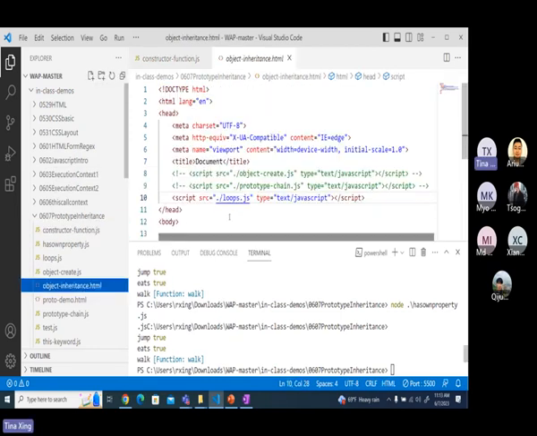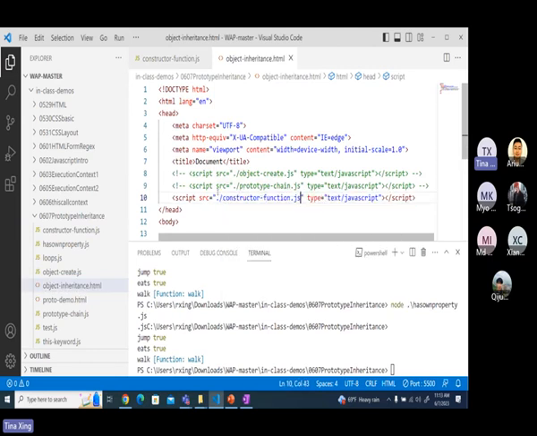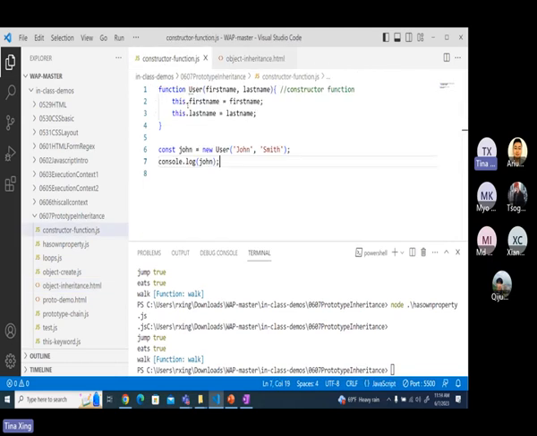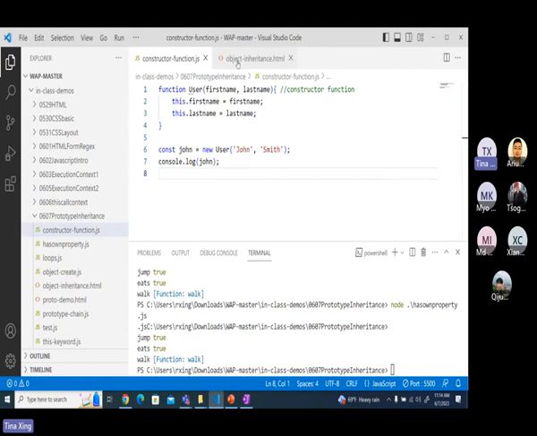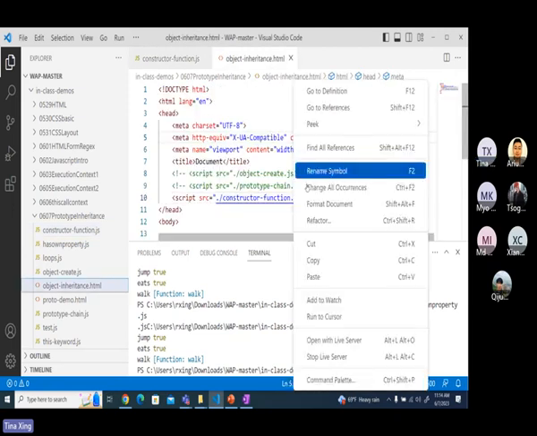Let me use the browser, because in Node, you want to see the prototype. It should be the first name. Trying to print the first name? No, I'm trying to print john. I'm trying to print this one.